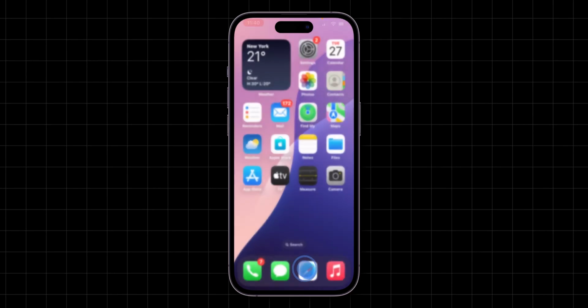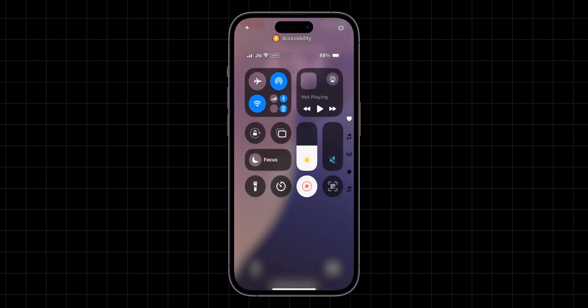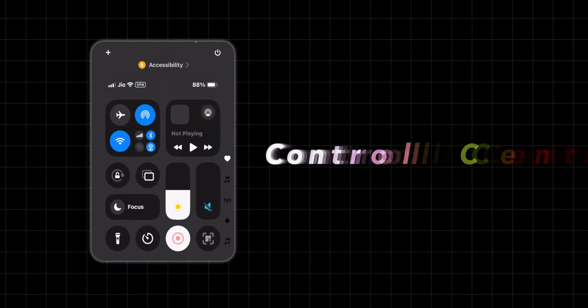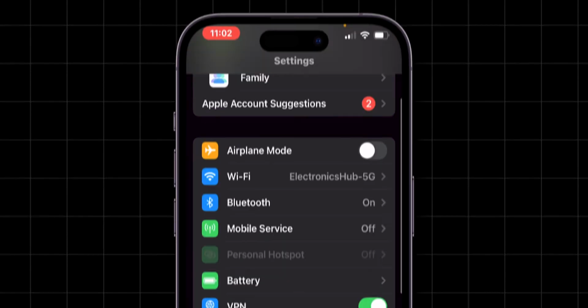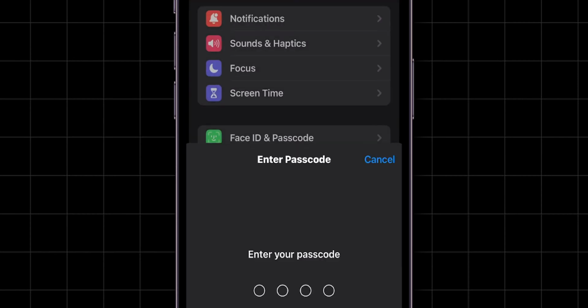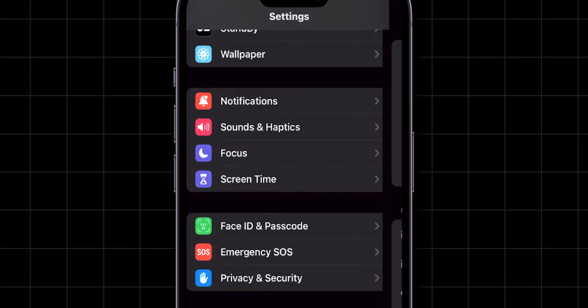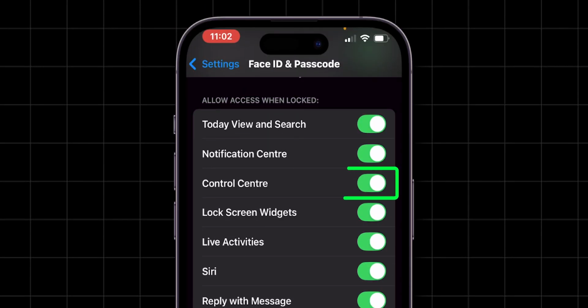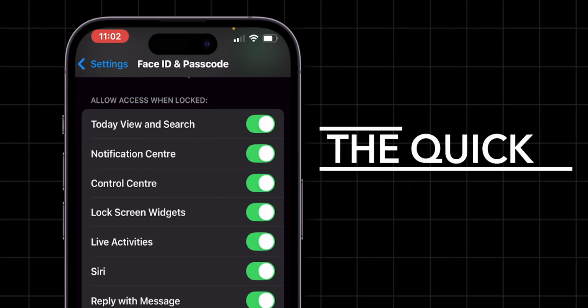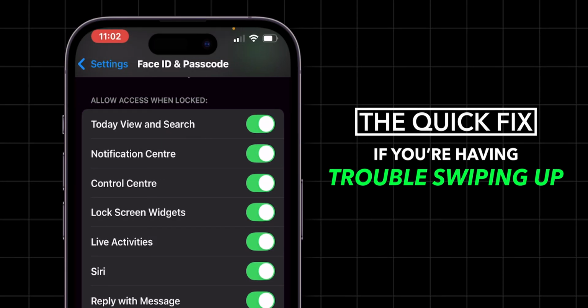If it's still not working, then enable Control Center on the lock screen. Next, let's check your Control Center settings. Navigate to Settings, scroll down and click on the Face ID and Passcode, enter your passcode, and scroll to Allow Access When Locked. Make sure the Control Center toggle is on. This could be the quick fix you need if you're having trouble swiping up from the lock screen.